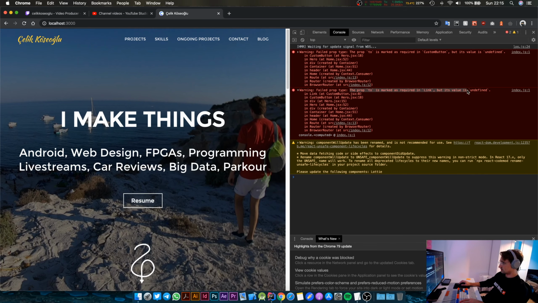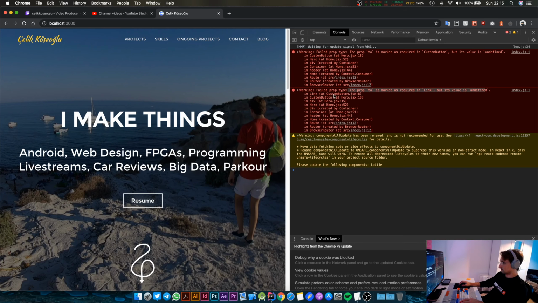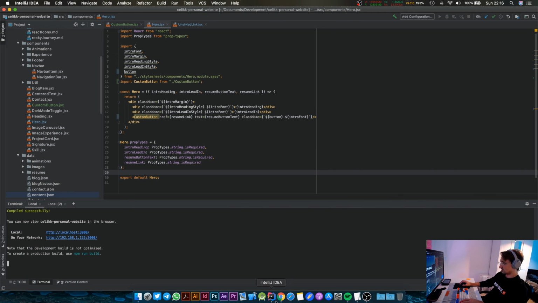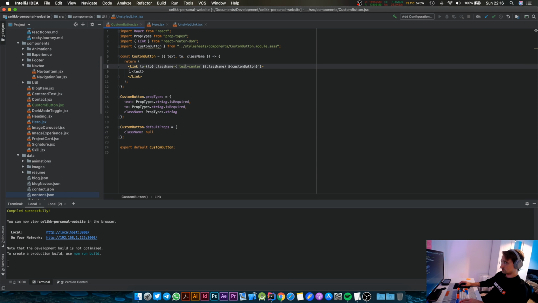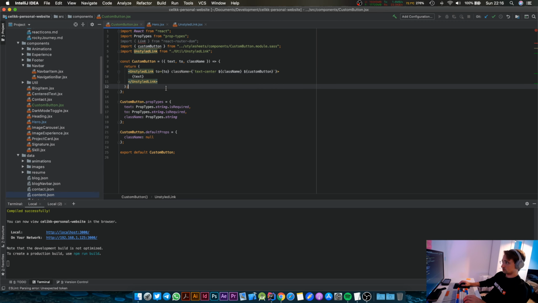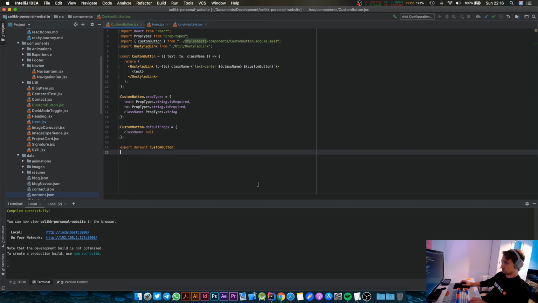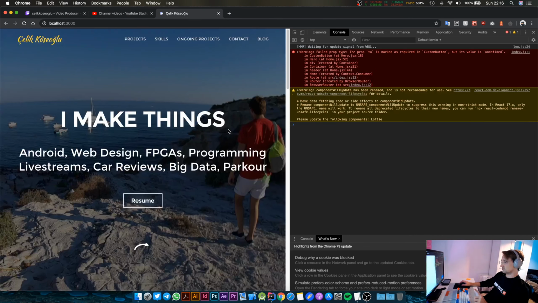So this one's broken, and I have prop "to" is marked as required in Link, but the value is undefined. Where is this? Custom button JSX line 8. So line 8, "to" is required, but not there. Oh yeah, this has to be an unstyled link. Let's clean this up. Let's get rid of this line. Yeah, and now everything should work.